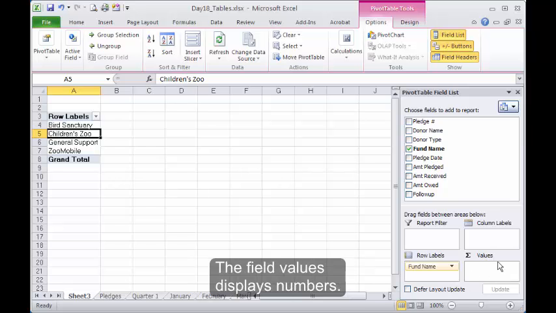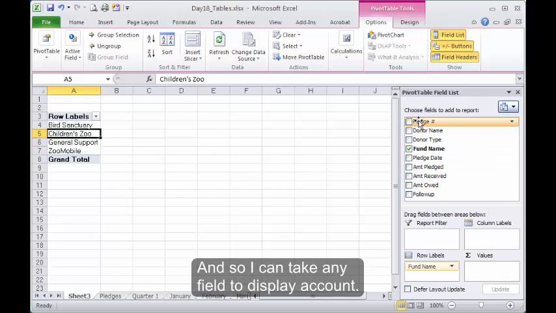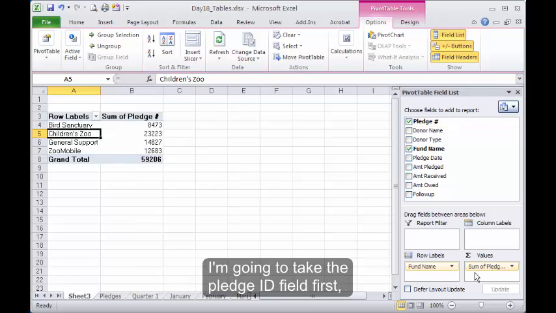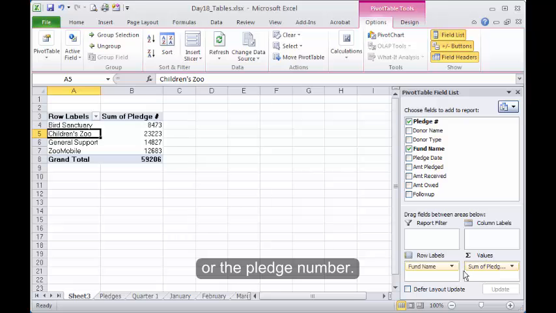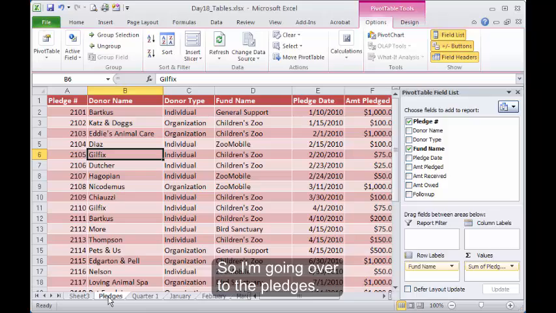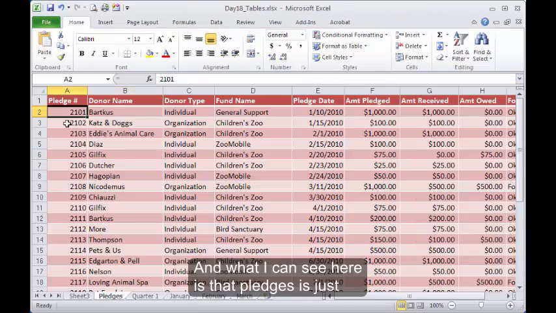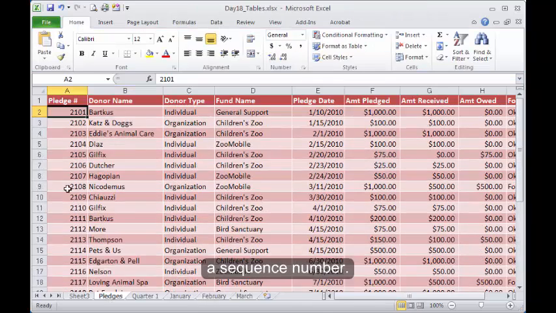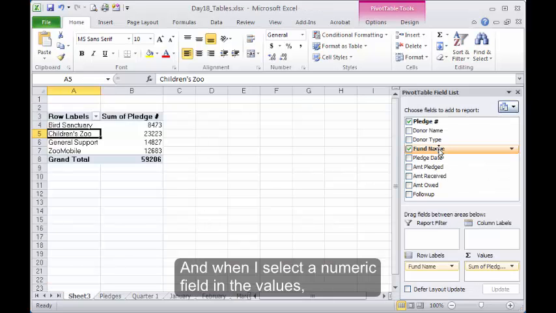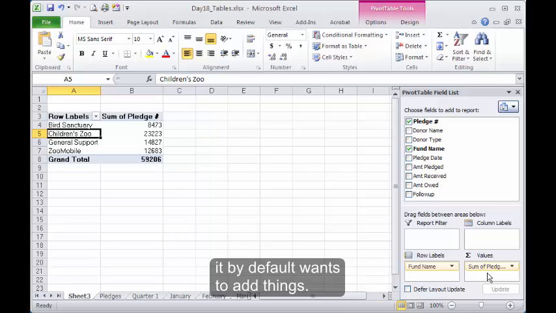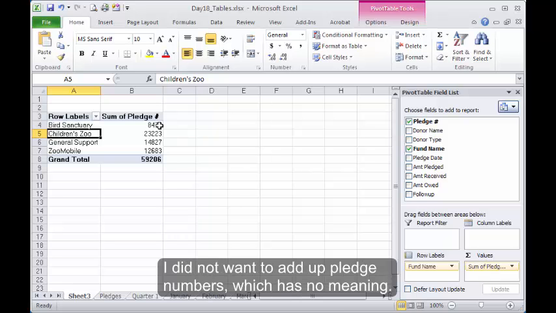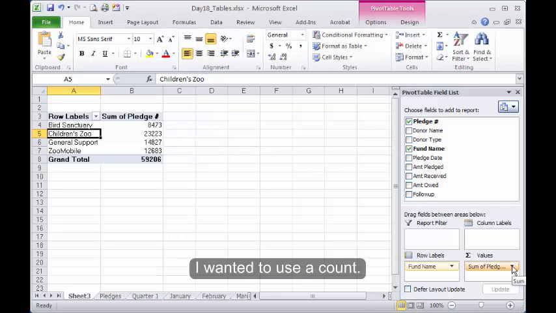The field values displays numbers, and so I can take any field to display a count. I'm going to take the pledge ID field first, or the pledge number, and that doesn't look quite right. So I'm going over to the pledges, and what I can see here is that the pledges is just a sequence number. And when I select a numeric field in the values, it by default wants to add things up. And I did not want to add up pledge numbers, which has no meaning. I wanted to use a count.